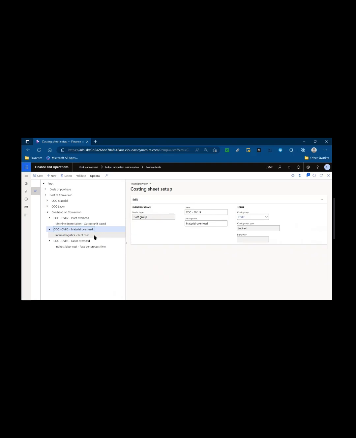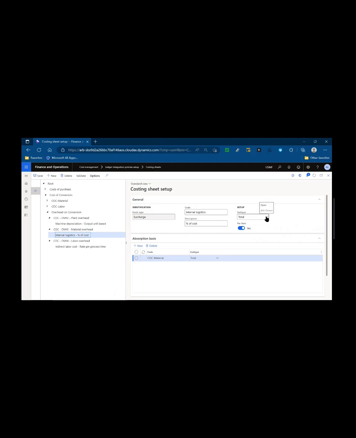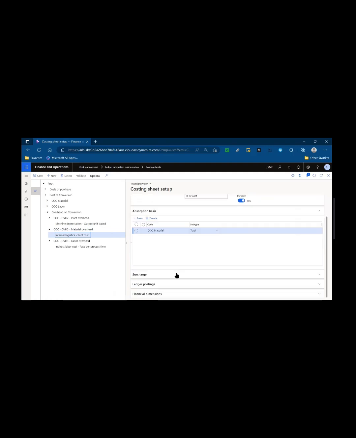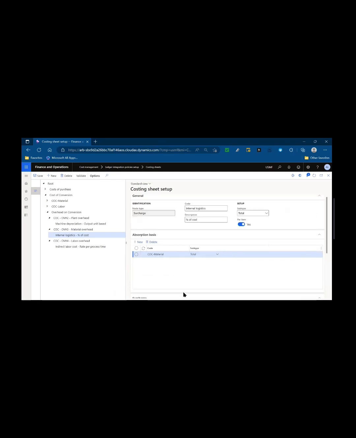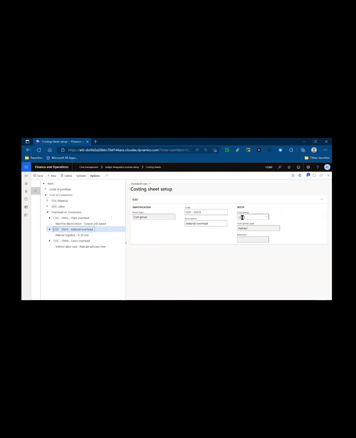If I look at the cost of conversion for material overhead on option 3, this is based on a total percentage, a surcharge type essentially of labor. So they actually have per facility, per site 3, 1 and 4, 3% overhead of the total labor cost. So we're linking to this cost group type, overhead 3, and that gets associated back and charged.